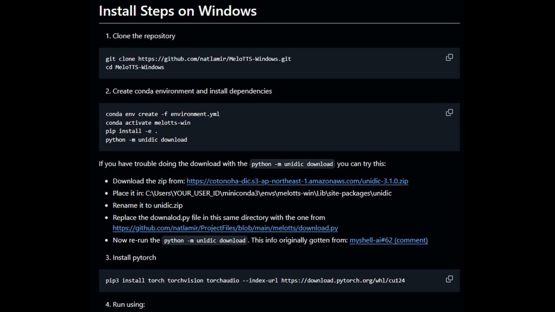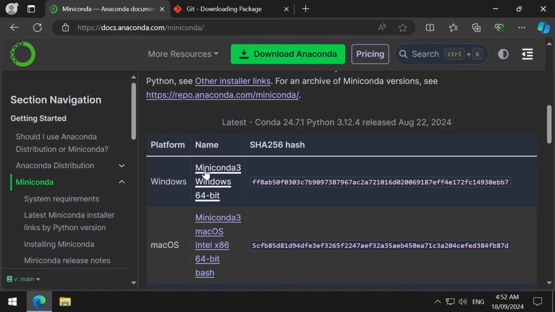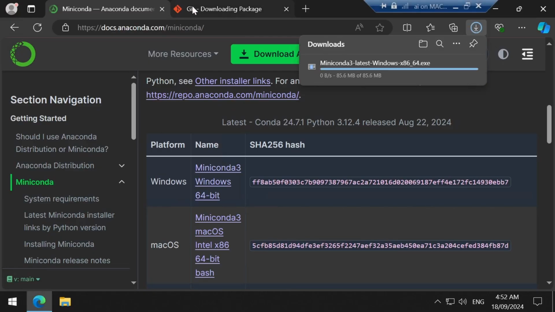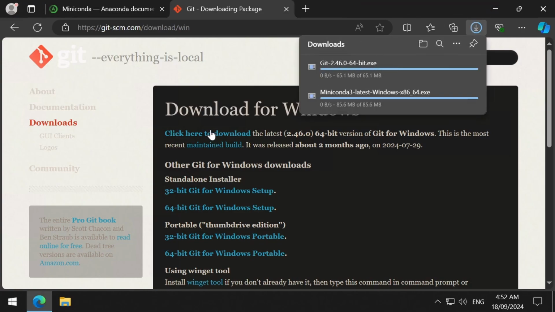All of the installation steps are available in text form on the GitHub page, and all of the steps and details for doing the local training are also available there. I will link to that. You will first need two things, Miniconda and Git for Windows. Download and install these. I will leave the links.